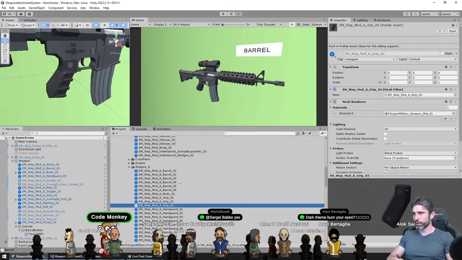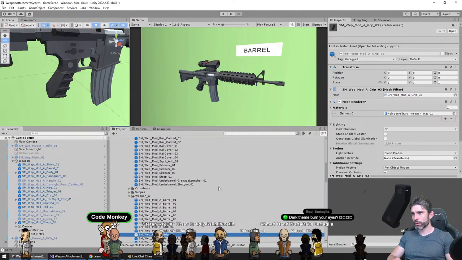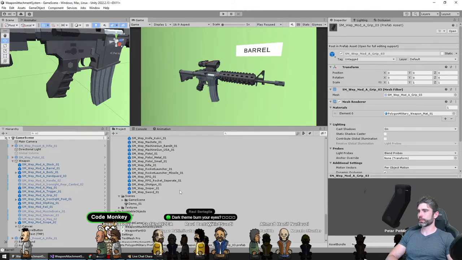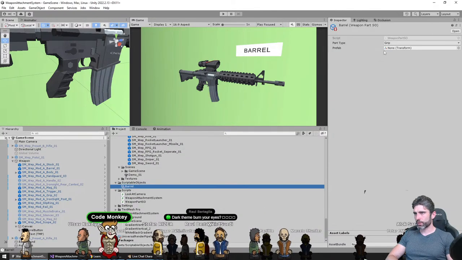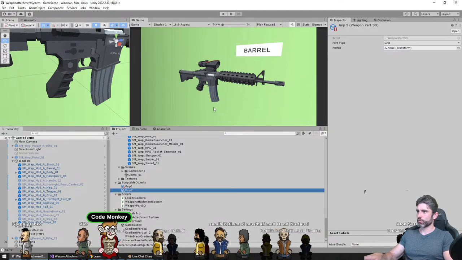This one has three separate grips. Okay, so let's start by doing that. What are the names? Grip 1, 2, 3, that's it. So on this one, let's call this grip 1, grip 2, and grip 3.